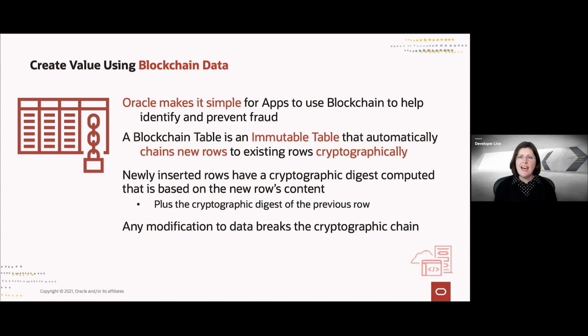Once we've computed that, then if anybody tries to tamper with that data, even if they try and do it outside of the database or underneath the database at the storage tier, we'll be able to detect it. Because when we evaluate that row, if the entries have changed, then the cryptographic digest that'll be computed for that row won't match what we originally stored, and we'll instantly be able to know that somebody has tampered with that entry.